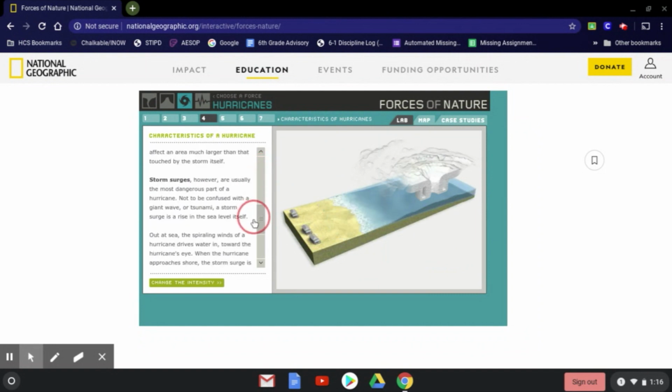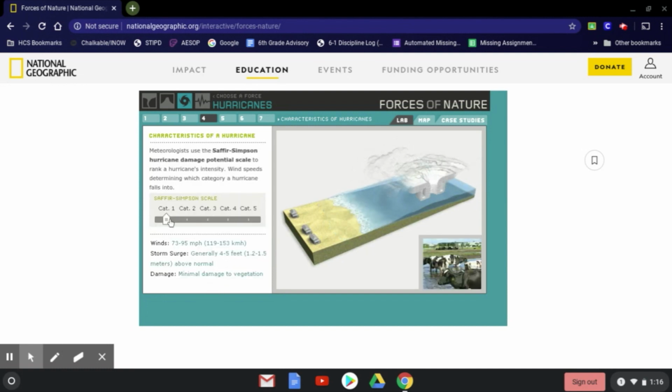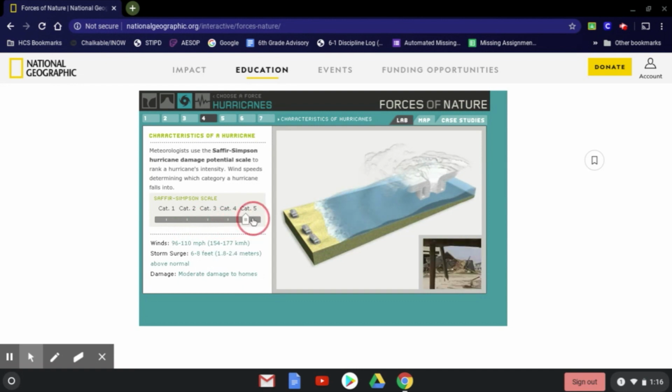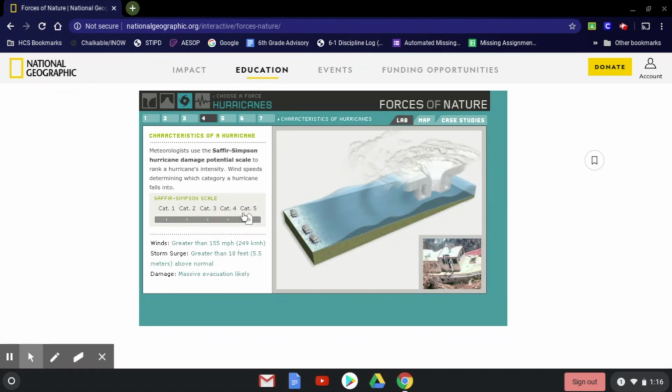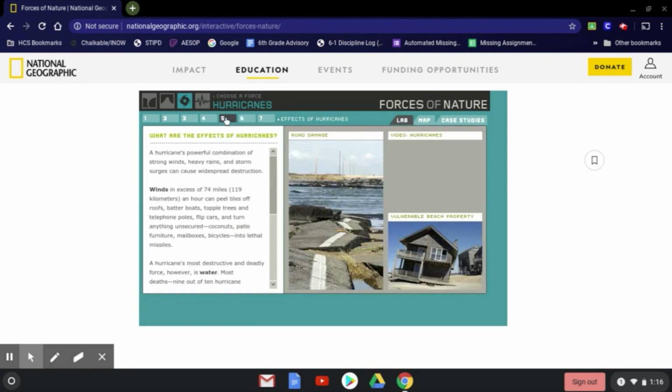And so they read the information, fill in the blanks, and then they can change the intensity over here, just like we did with the tornado, to be able to look at the type of damage that each category hurricane could cause. And then the effects of the hurricanes.